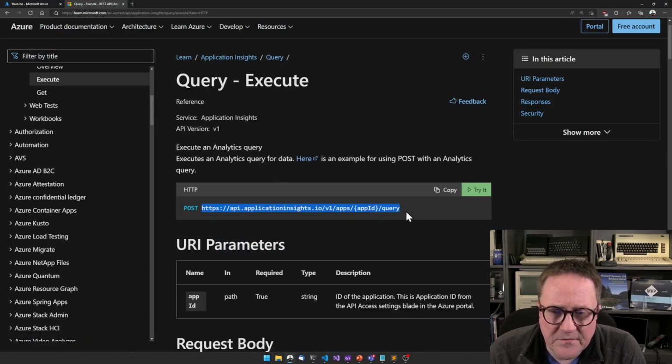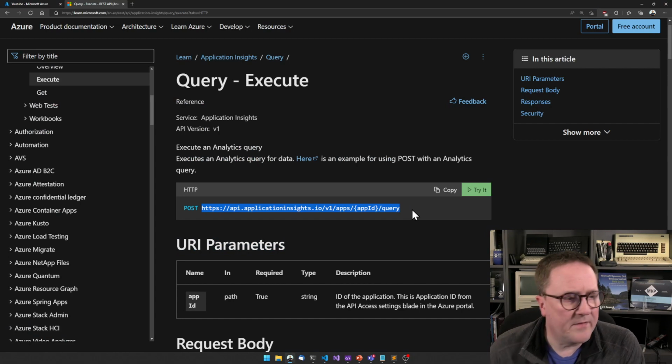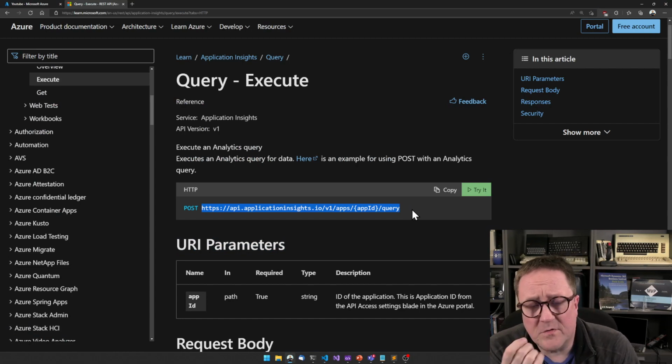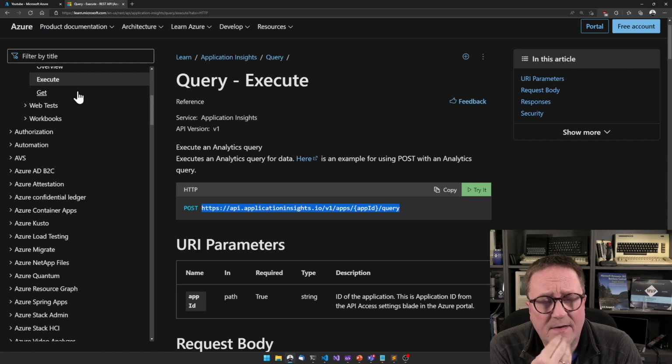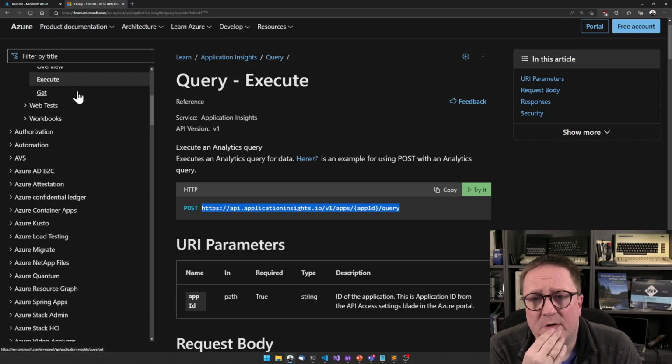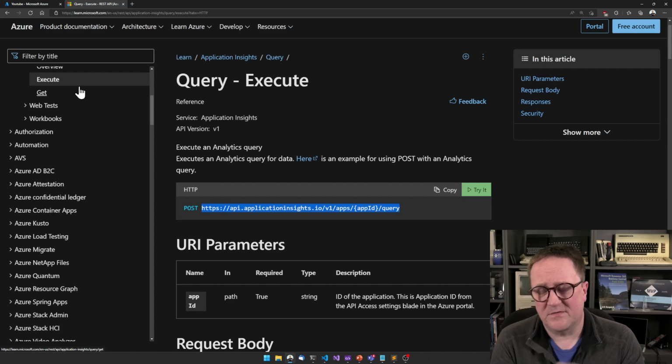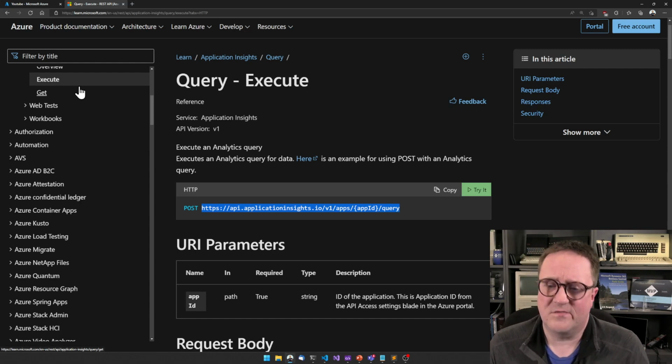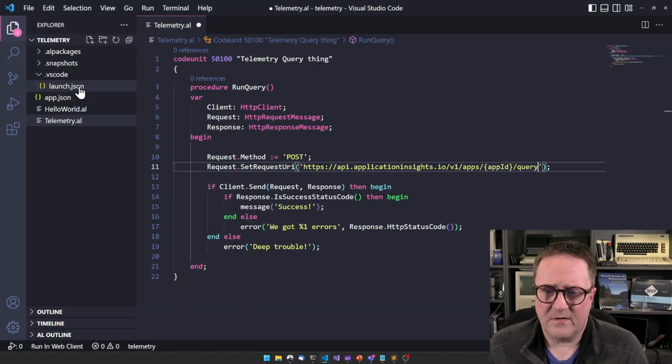So the query string, and the reason I'm saying this is because we can also pass the query in the GET, but then we get into encoding and special characters and stuff like that. So to avoid that, it's easier to post the query. So I think we're gonna do this.